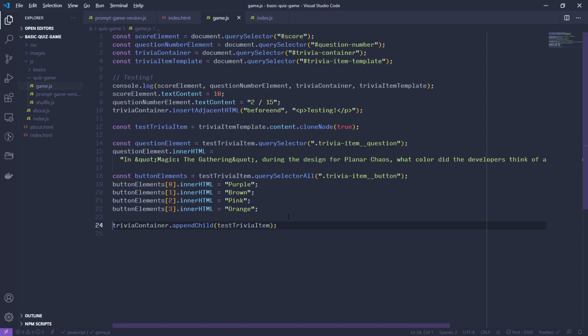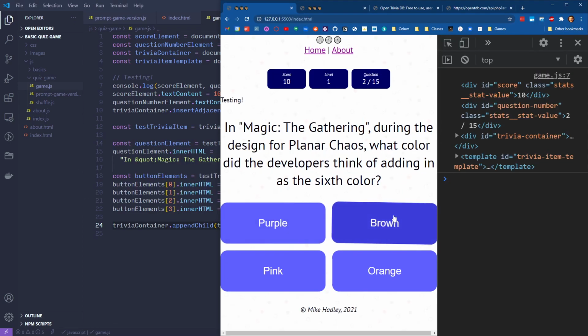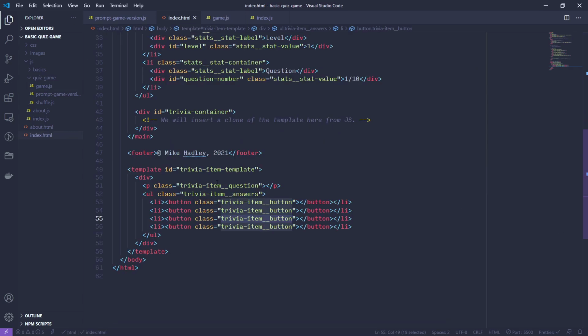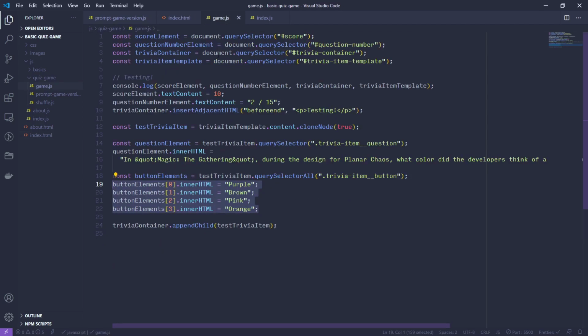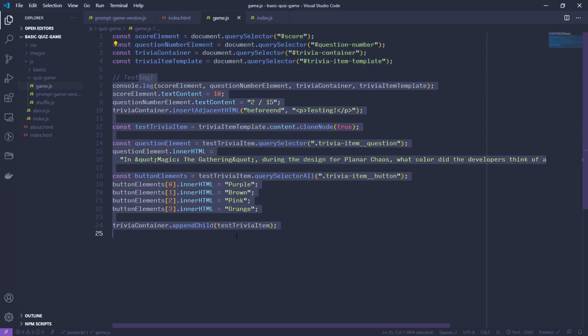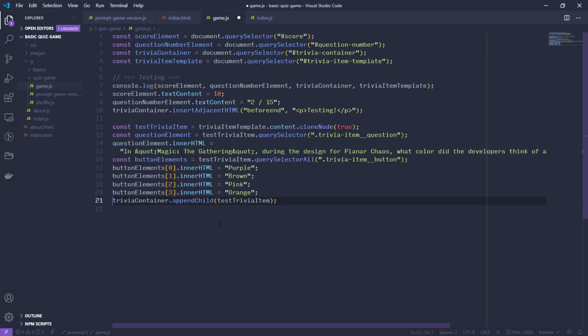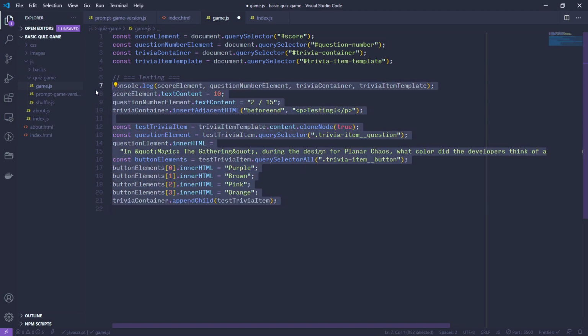We can get rid of that console log. So there we go. Purple, brown, pink, orange. They're being displayed. They're not shuffled yet. And this isn't a great way for us to put them on the page, but we have an individual question put on the page now from JavaScript, as opposed to being hard-coded in HTML. So we've got our elements, we've got our testing code that we made sure that everything worked. So let's turn this into a banner here. And I'm going to remove some of the white space and comment this out.